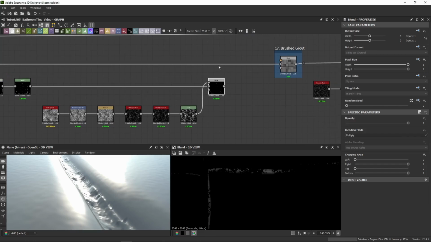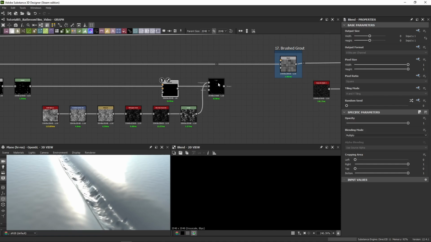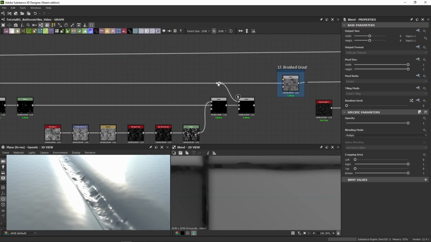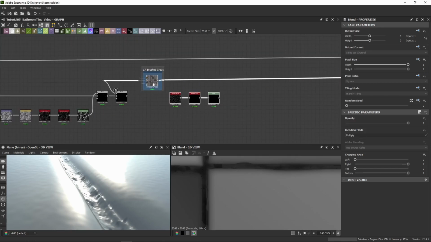And then we're going to multiply again just to make sure we're not getting anything over or anything in the tiles. Actually, yeah, here I multiply via the main graph, not the mask. And I'll explain why in a second.